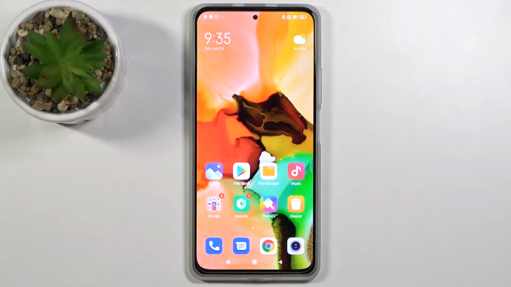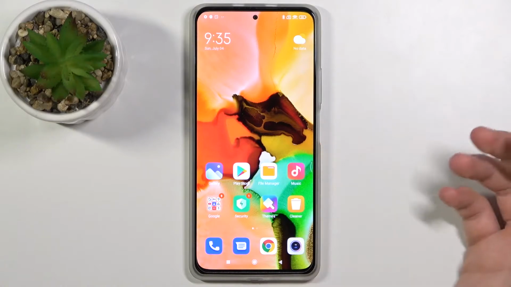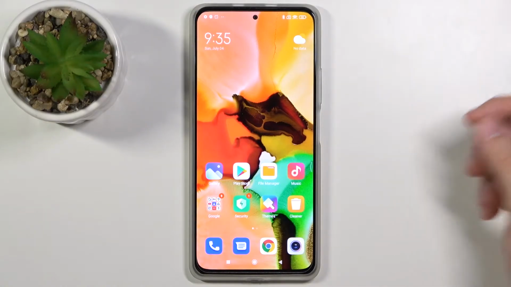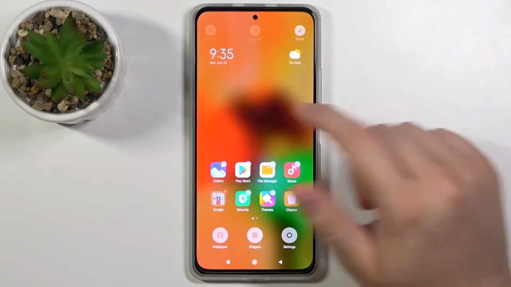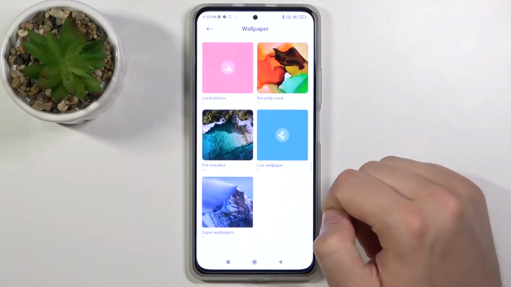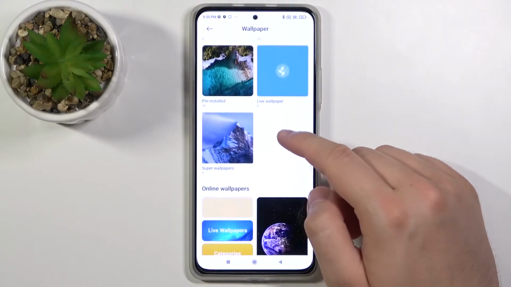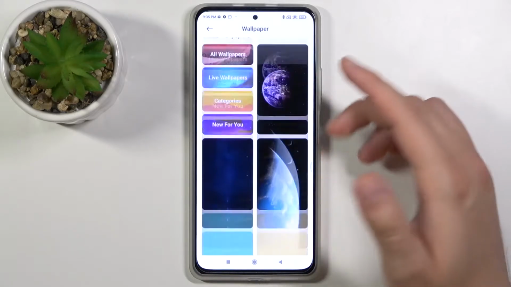Welcome. In front of me I have Xiaomi Mi 11X, and today I'll show you how you can change your wallpaper. You have to click and hold the home screen, go for wallpaper in the left bottom corner, and from here you have to choose which wallpaper you want to apply.